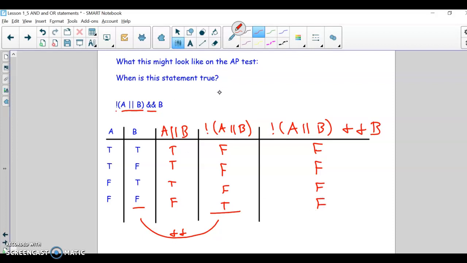So when is this statement true? It looks like that's basically never true. It's never true that not (A or B) and B is true together, right? So that's pretty complex, but if you break it down by steps in a little truth table, that's a way to answer that question.